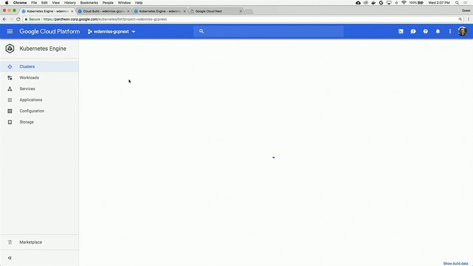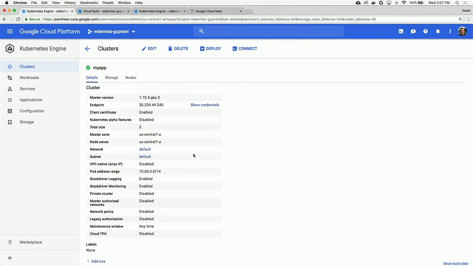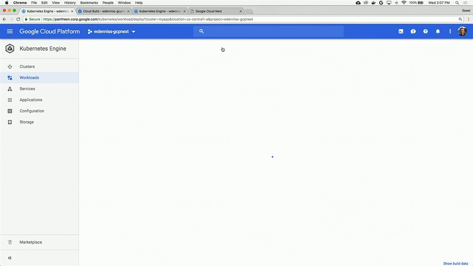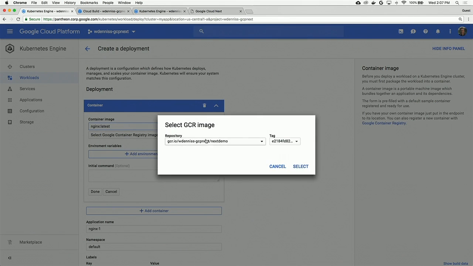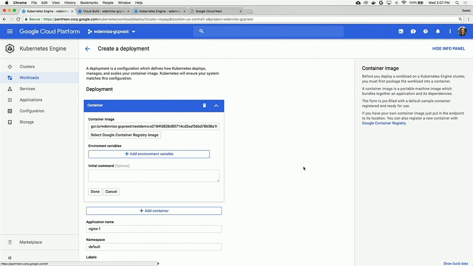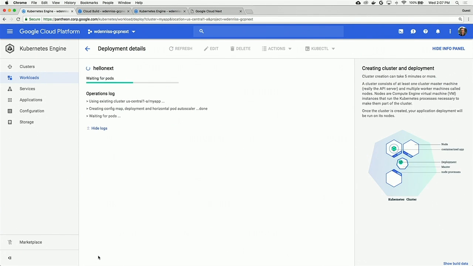All right, so let's get this into Kubernetes Engine. So I'll go over to Kubernetes Engine, and I'm going to pick the My App cluster that I created earlier. And I'm going to click this deploy button here. This is kind of the simplest way to get started, by the way. I'm going to select the container that I just built. I'm going to give it a name. Let's call it Hello Next. And deploy. And that's basically it. It's quite simple.